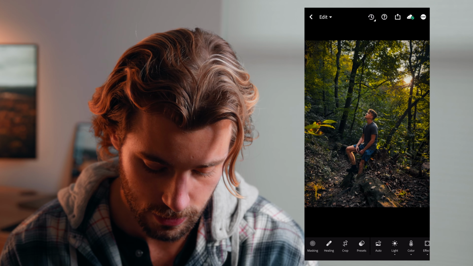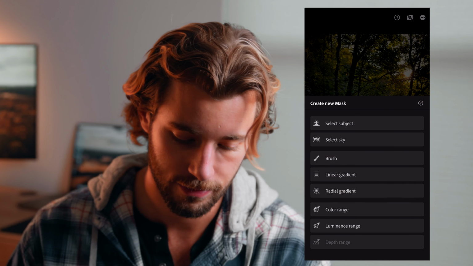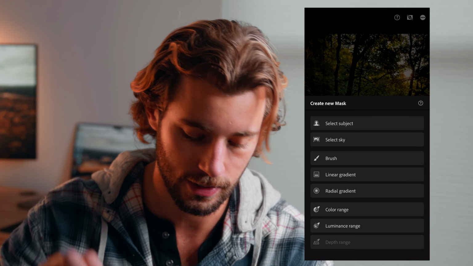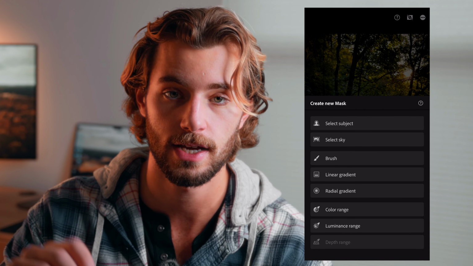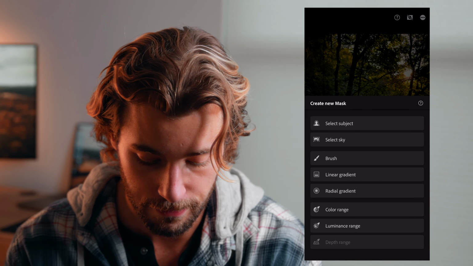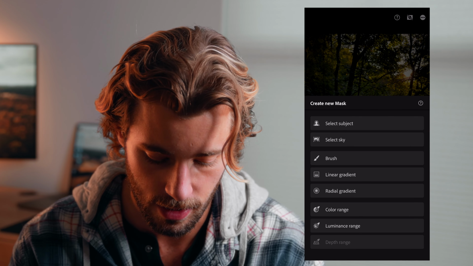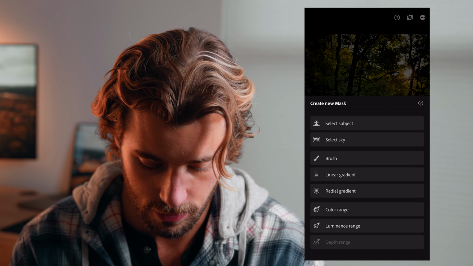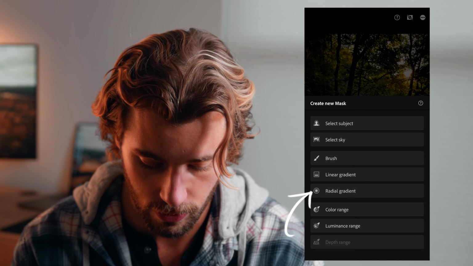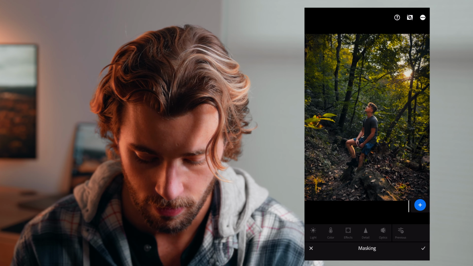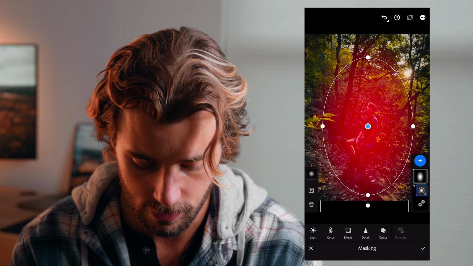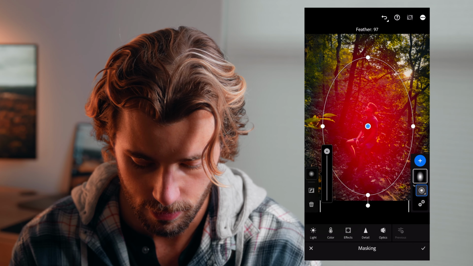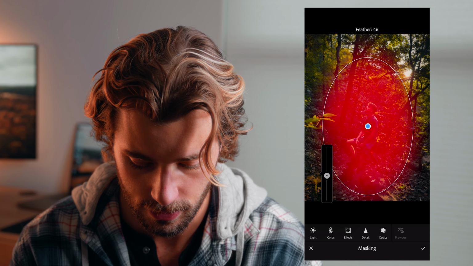So we're gonna go into masking. Masking is kind of complex. What it does is it selects certain things, or you could select a certain area of the image and adjust that specifically. And like I said, this only comes with the paid option. So to start off, we're going to do a radial gradient, which is a circle. We're gonna select as much as possible. Go over here. So this right here is your opacity or your softness.